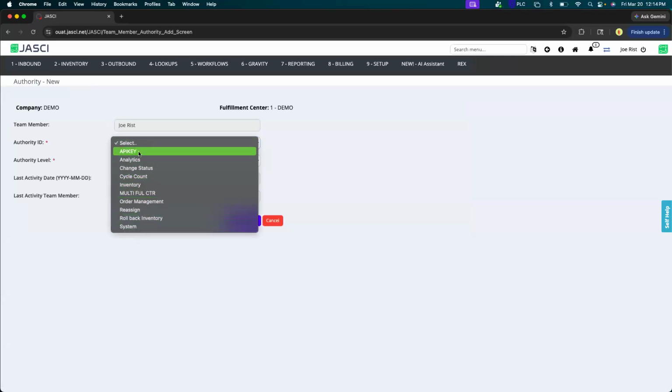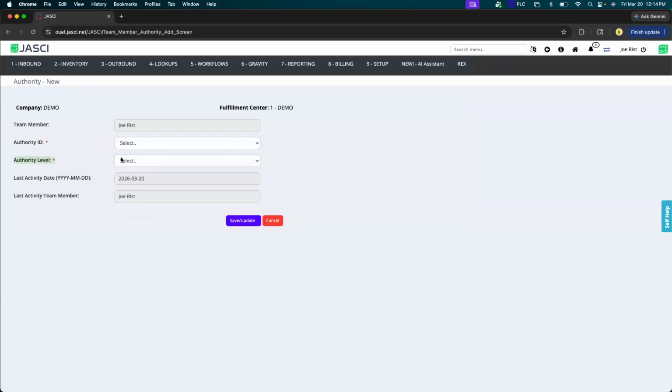For example, API key, if you're going to be the user that has access to the API key. And then you can set the authority level. Most of these, you just put one. However, certain authorities like cycle count have different levels to them based on a value that they'd be allowed to cycle count, for example. So that's the authorities.